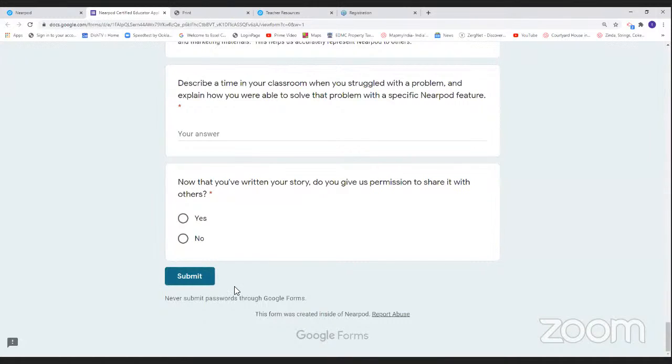When your form gets submitted, they will send you a mail, or they will tell you that you will get your certificate once all the things are properly verified, that yes, you have attended the session and you have created a lesson. Once everything is verified, they will mail you your Nearpod certified educator certificate. And after a few days you will also get the badge and the link for how you can upgrade your account to gold edition. So it's that easy.